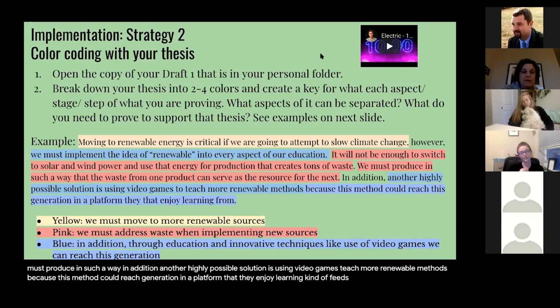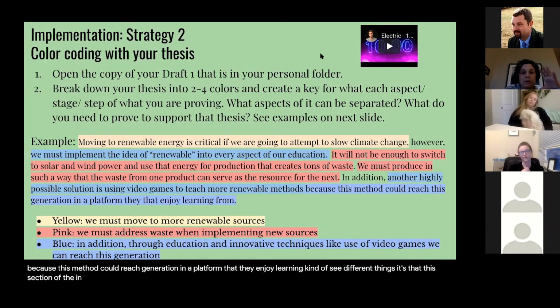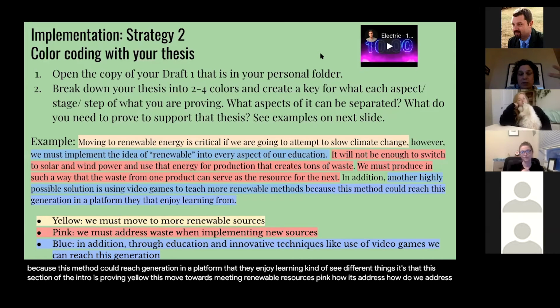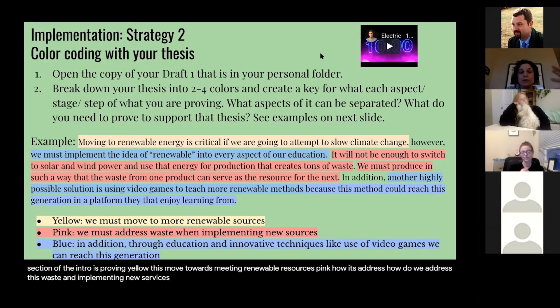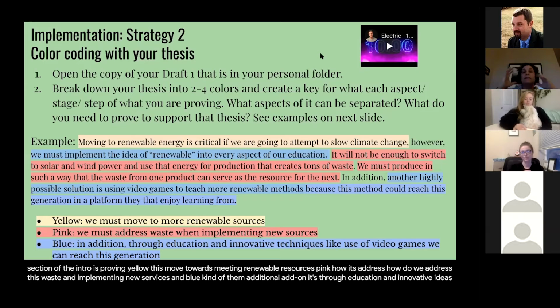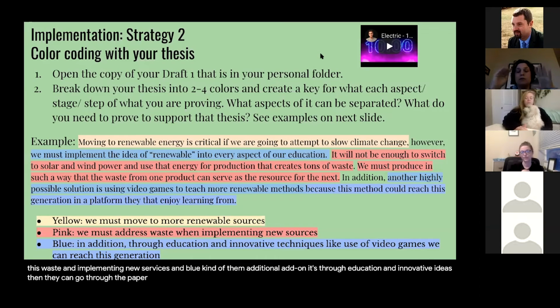You can see the different things that this section of the intro was proving. Yellow, this move towards needing renewable resources. Pink, how it's addressed. How do we address this waste in implementing new sources? And blue, kind of an additional add-on. It's through education and innovative ideas. Then they can go through their paper and do the same thing. Like, when are they addressing those things?